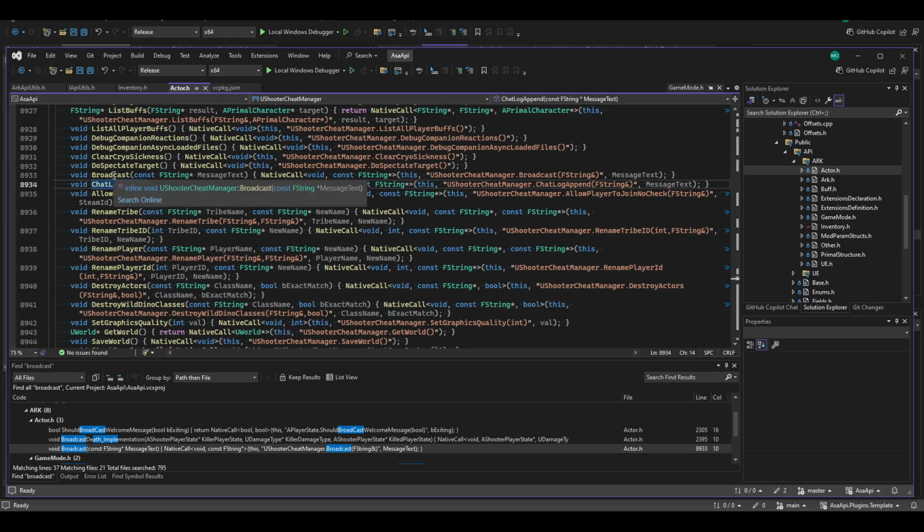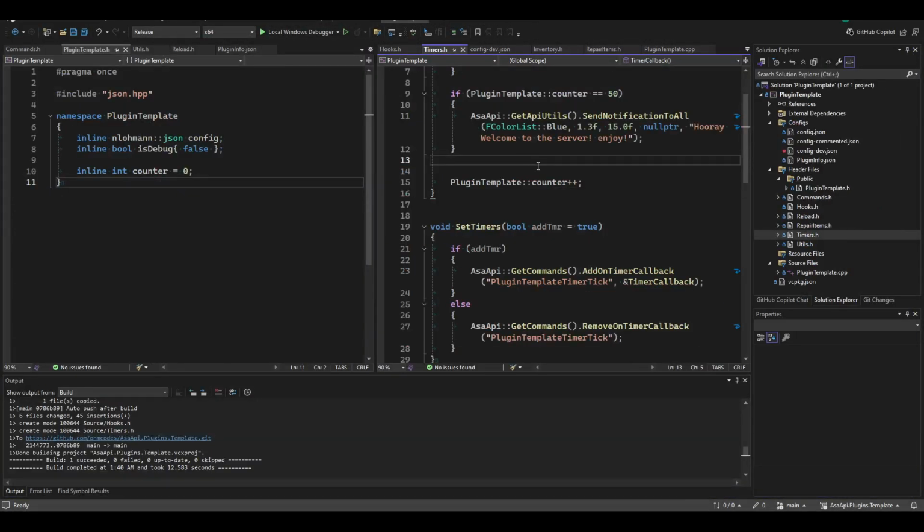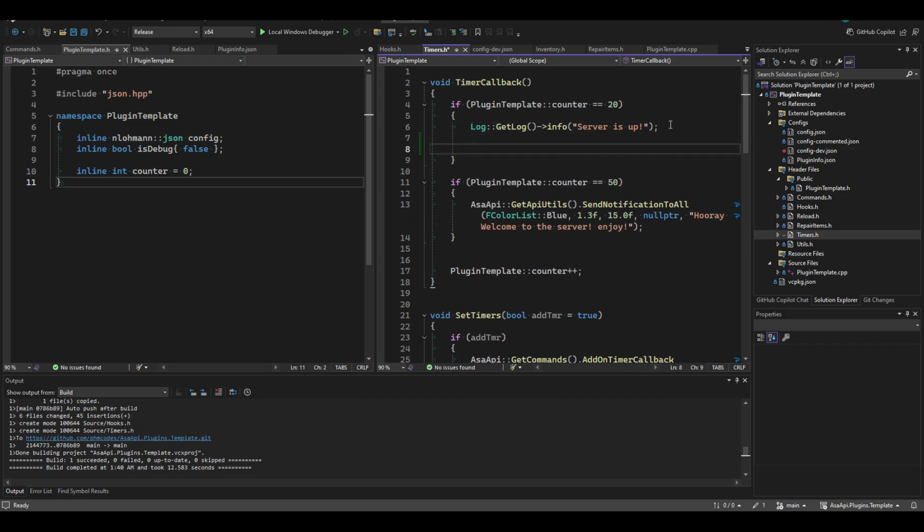Because UCheatManager is supposed to be you. Let's try. I have something in mind. I haven't tried this anyway, that's why I'm kind of unsure. So maybe we put it on 20 seconds.